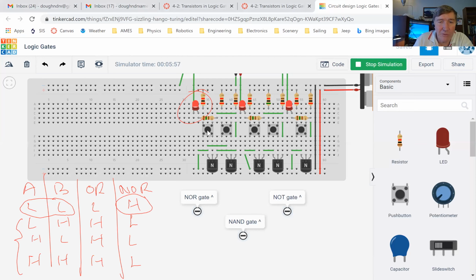Okay, so I'm going to push this one and it goes low. I'm going to push this one and it goes low. So yay, he has correctly done what he claimed to do, which is way above and beyond what I asked you to do. So congratulations on that, Caden. Very nice. I'm very impressed.